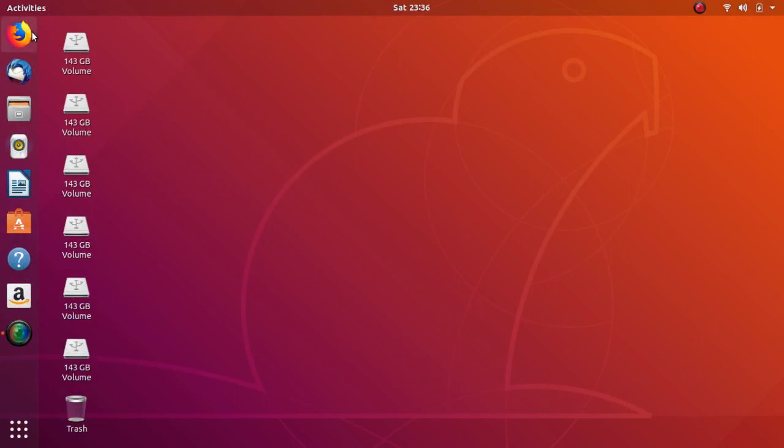This is how the dock looked initially. It had Firefox web browser, Thunderbird mail, files, which is Nautilus, Rhythmbox, music player and organizer, LibreOffice Writer, Ubuntu software, which is GNOME software, Help, the Amazon Store, and it shows Simple Screen Recorder, which I installed because that's currently running.